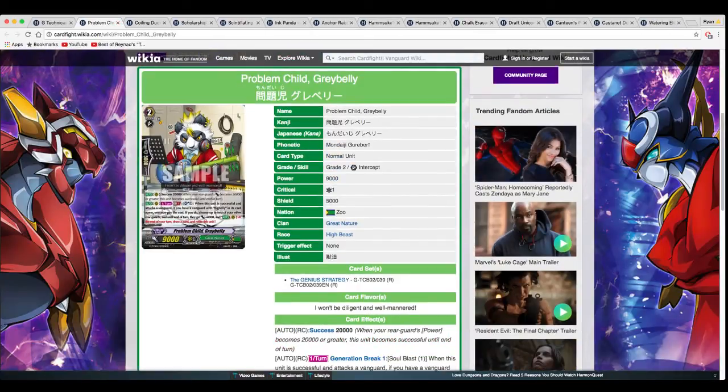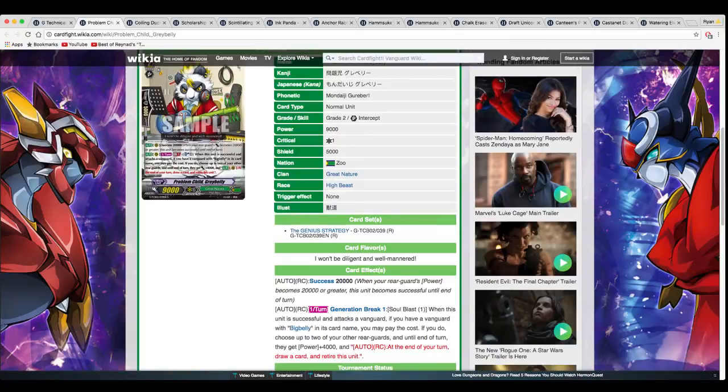Problem Child Gray Belly. So, Success 20,000, and then Auto Rearguard, once per turn, GB1, Soul Blast 1. When this unit is successful and attacks the Vanguard, if you have a Vanguard with Big Belly in its card name, you may pay the cost. If you do, choose up to two of your other rearguards, and until the end of turn they get power plus 4,000, and at the end of turn, draw a card and retire those units.